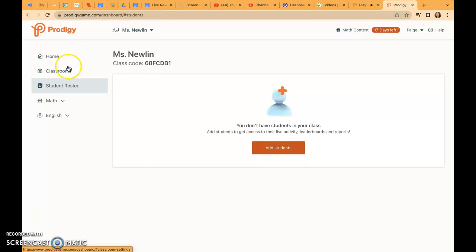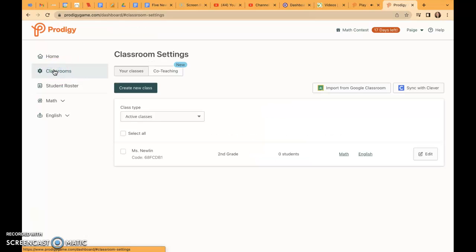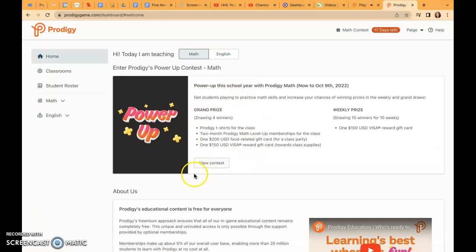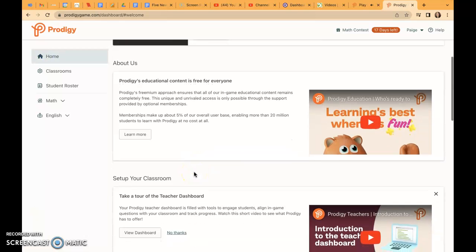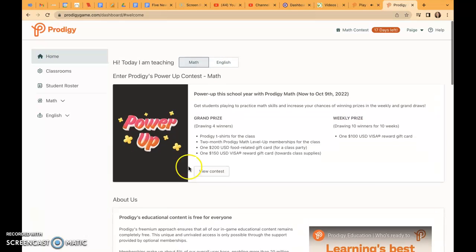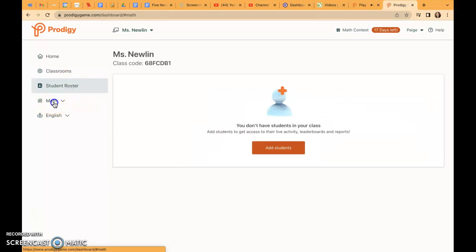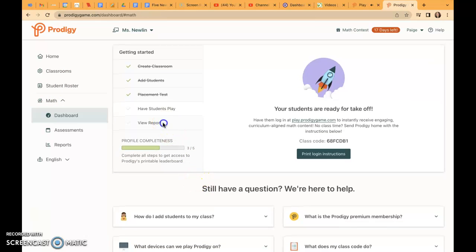So let's see, it shows I don't have students, I do, that's how I'm playing right now. You get a class code and then your main screen. This is completely free. There are tutorials on how to use it. Once your students join the classroom, take their placement test, and play, it will create a report for you to see how they're doing. I haven't played long enough on my student account to be able to show.